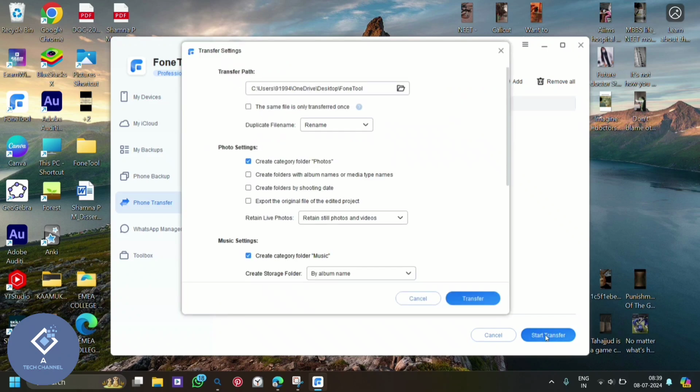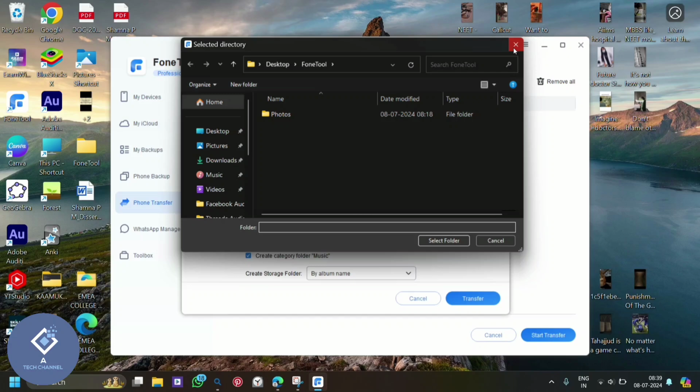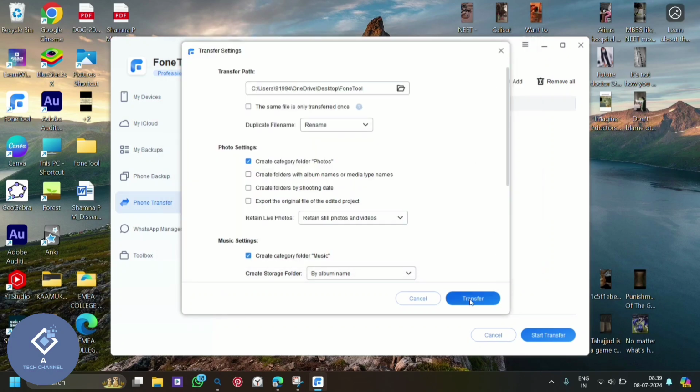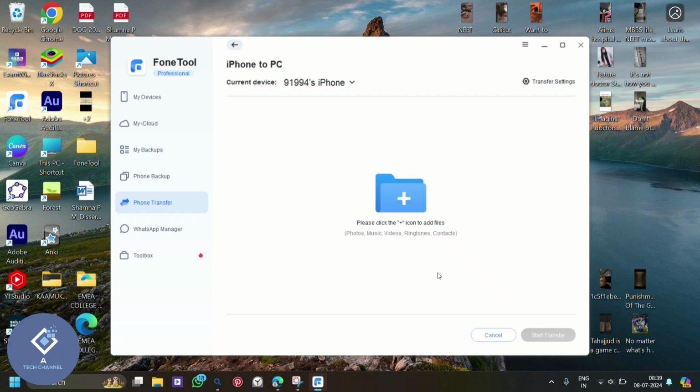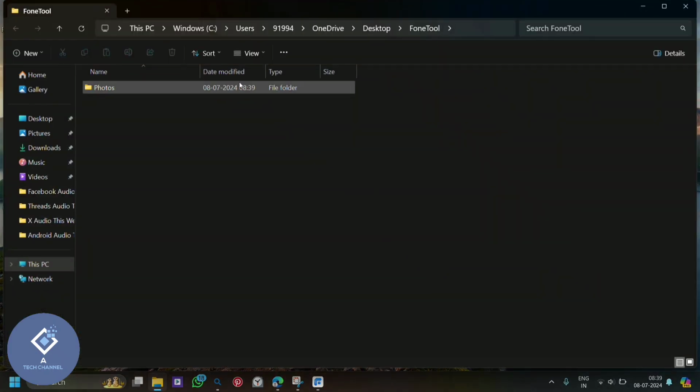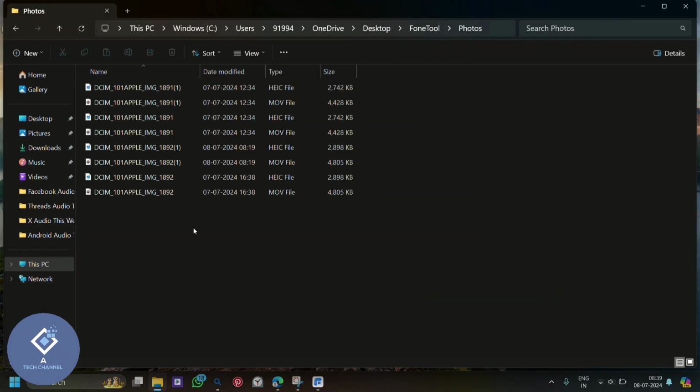Click on Start Transfer. When you click on that, here you can see Transfer Path. If you want to change it, you can change this, or you can keep it like that only. After that, down here you can see the Transfer option. Click on Transfer. When you click on that, the photos will be transferred to your computer. If you want to see those photos, click on View Files, and when you click on that, the folder will be opened. Here you can see those photos.